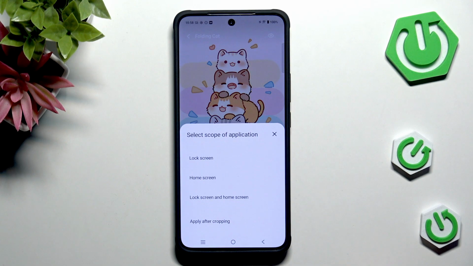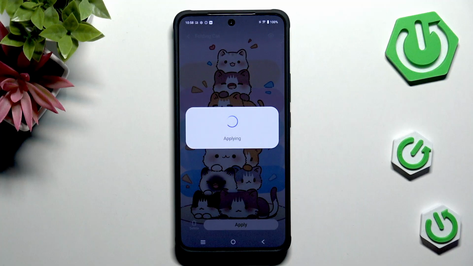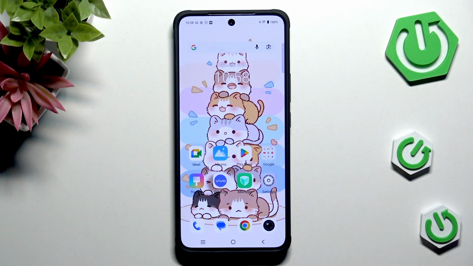So let's simply tap on apply, and now we can decide where you want to set it. So as a lock screen, home screen, or both. And I'll pick both options. So let me tap on it. Now we can go back, and as you can see, the wallpaper has been applied successfully.